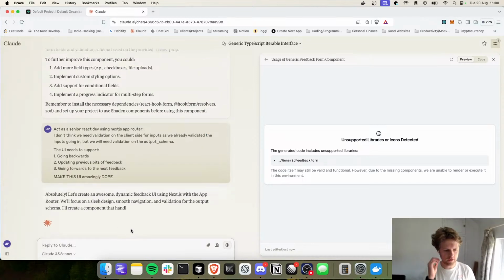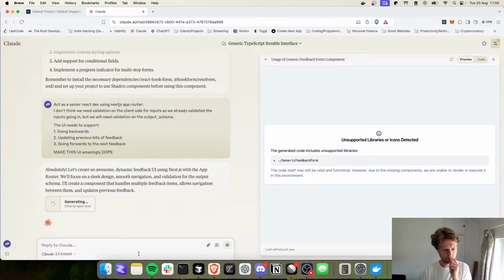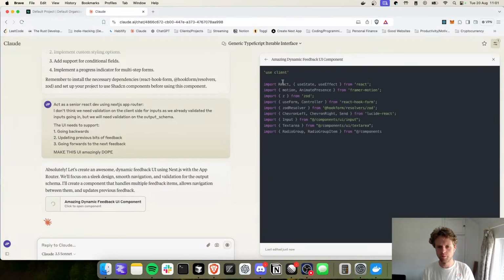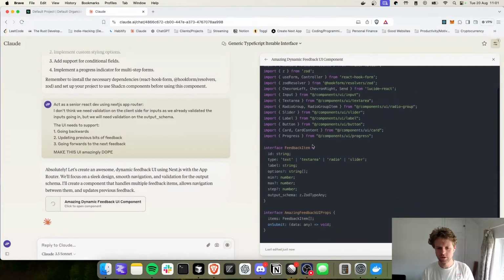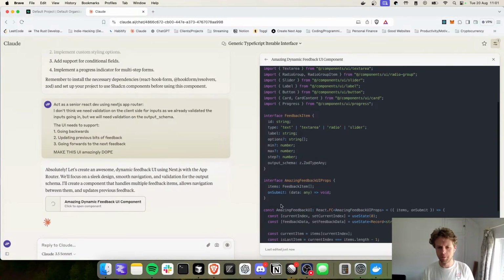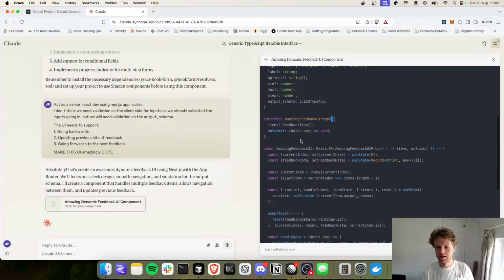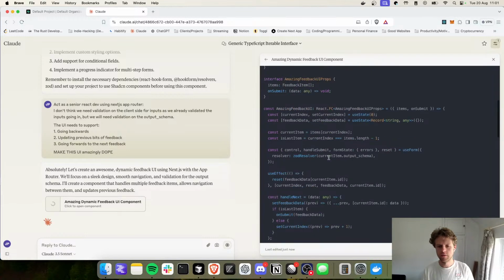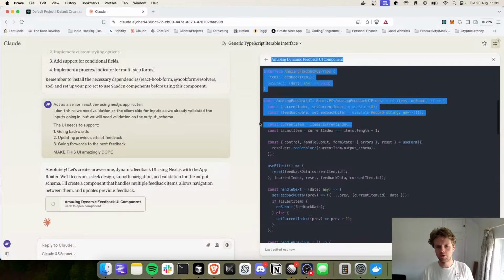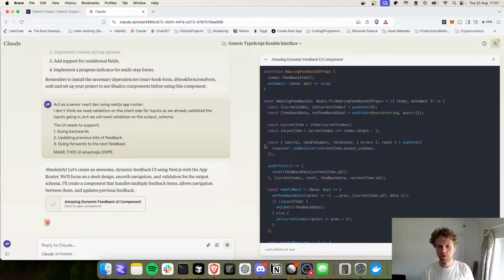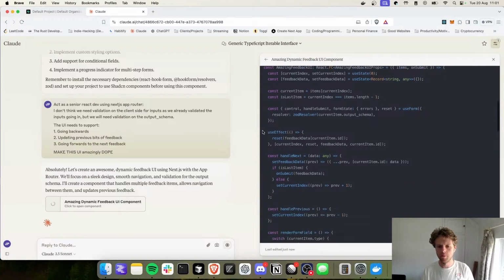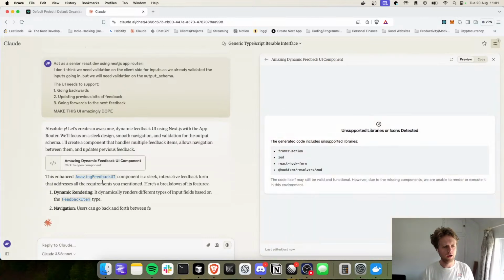Alright, let's see what we get. We've got motion, AnimatePresence. Amazing feedback UI props, that's quite funny. Right, so we've got a current index, we've got the current feedback data, which can be a record of string to any. We have current items. If it's the last item, we have a useForm. Let's have a look here.